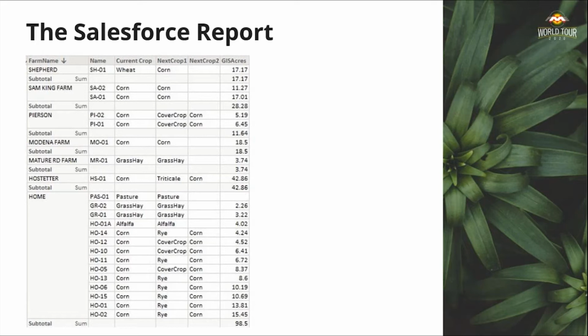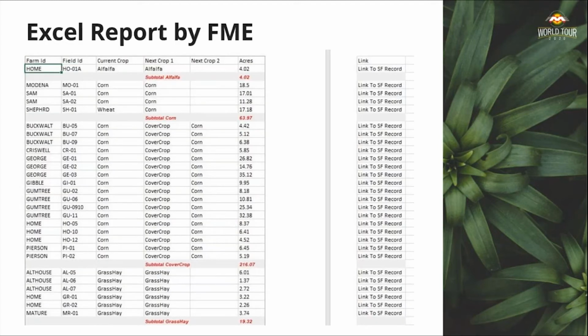And they did tell me exactly what they wanted. And I couldn't say no because I have FME, right? And here is an example of what they wanted and what I was able to eventually deliver with FME.